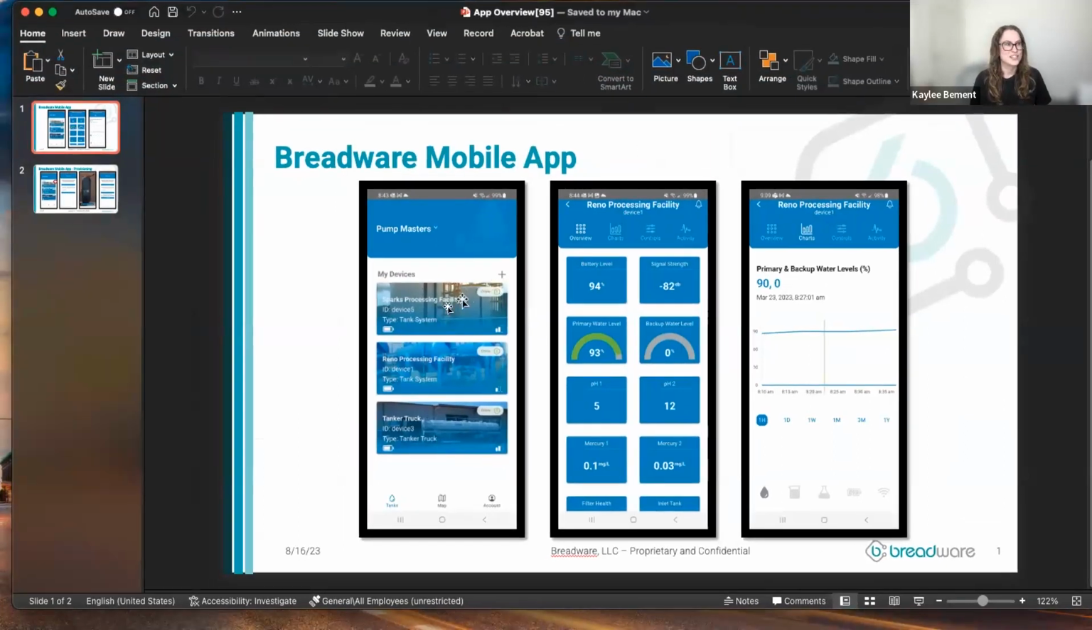All right, so this first screenshot here shows what you would see when you first log into the Tankful app. It's very similar to the View Devices page that you see on the client portal. We have the 3 tiles representing the 3 devices, and at a quick glance, you can see the online status of each device, the signal strength, and the battery level.